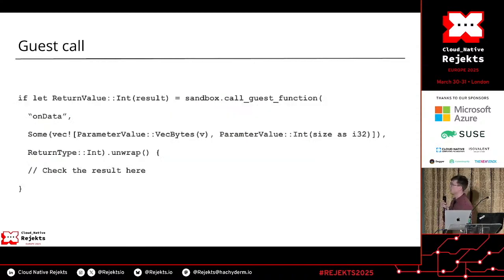So guest call, right? That's when Envoy will call into the Hyperlight. Well, it's not significantly more complicated than just calling a function. The caveat here is you call it by name, like in this case it's on data. You have to encode parameters of this function in a certain way, and you declare the type of the returned value. The reason you call it by name is because when the Hyperlight guest starts inside Hyperlight, it normally registers all the functions that you should be able to call, and that's how Hyperlight knows the available names.